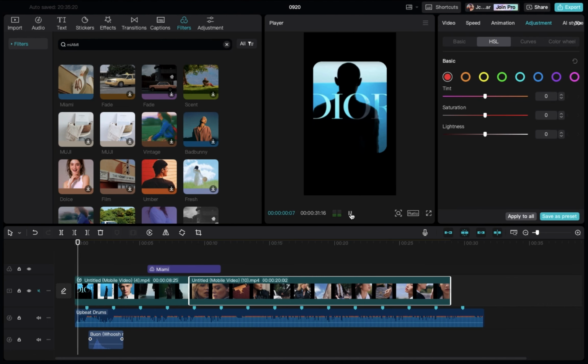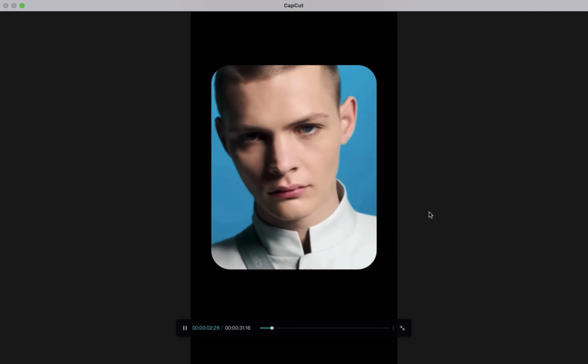That is everything you need to know about how to edit a cinematic video in CapCut with AI.